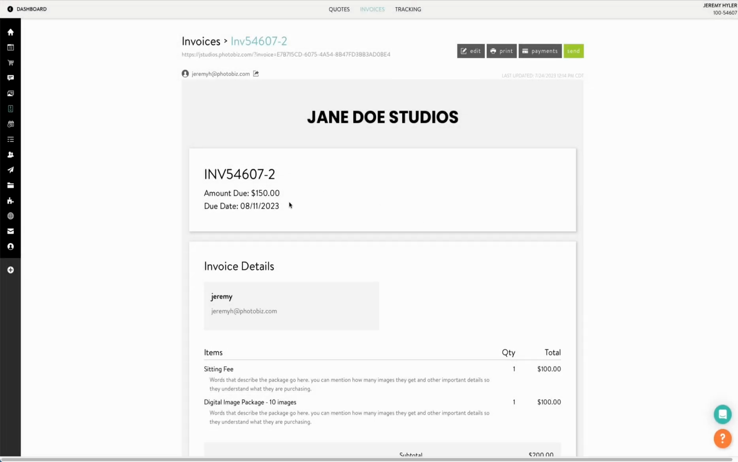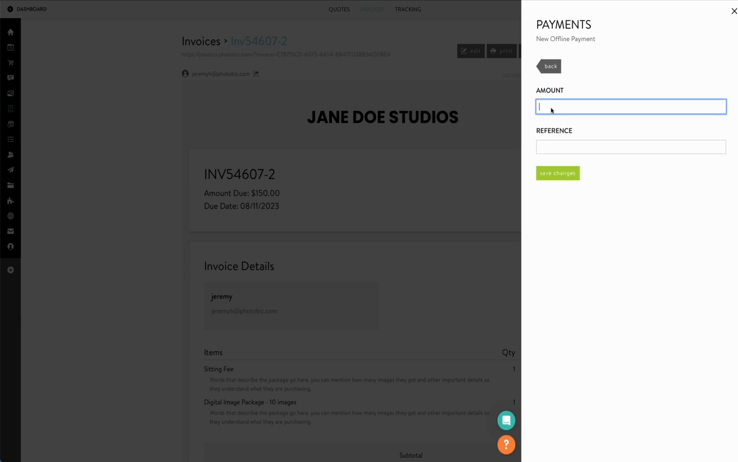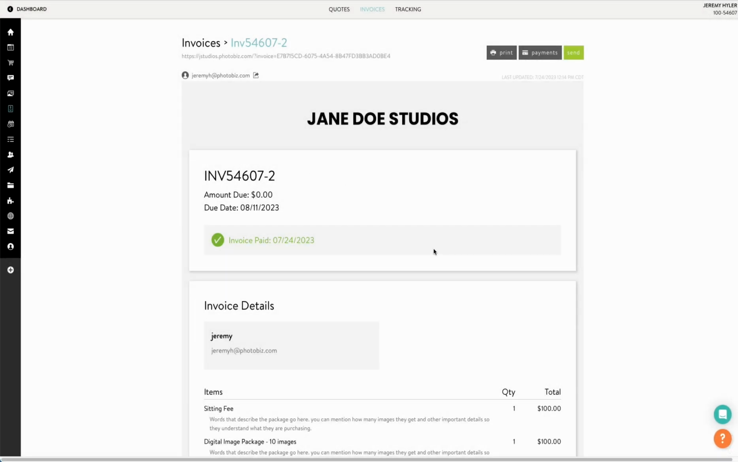And you can see now there's only 150 left. So anything you want to do like that, and then maybe the next time you see them again, they give you another payment and the next payment. And you'll be able to track all the payments if it's been done online or if it's been in person. And then we're just going to say they submitted the rest the following month in person. And now this invoice is paid off.